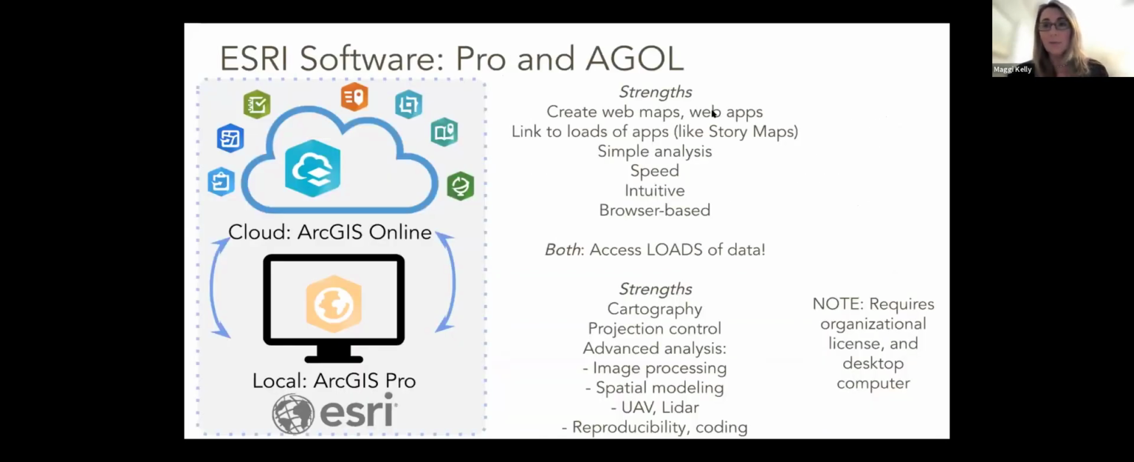Before I wrap up, I just want to close with this, again, bigger picture about the Esri universe. It's based on these two platforms. One is the local one, ArcGIS Pro. That's the one you download and install on your computer. One is in the cloud, ArcGIS Online. There are great benefits to each. They do very similar things, but there are some slight differences.